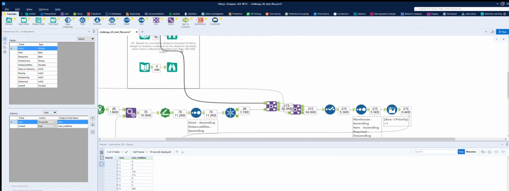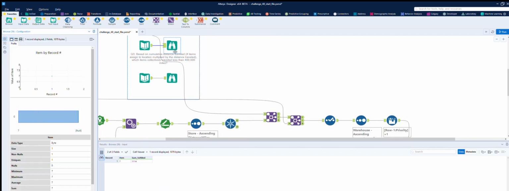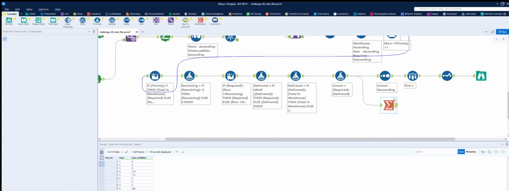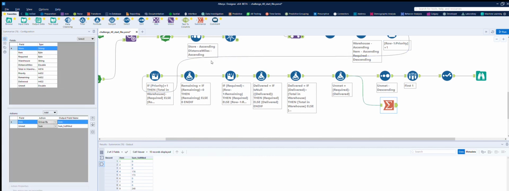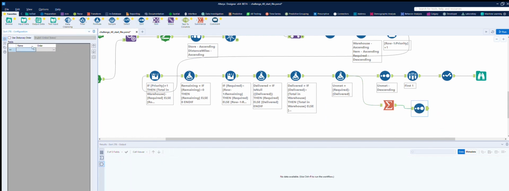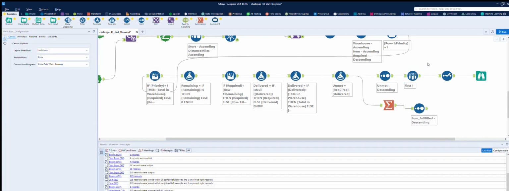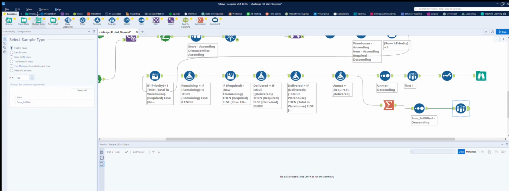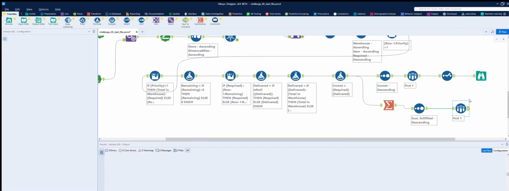Okay, so that then gives us this, and then I guess we just want to do exactly the same sort. So sort by descending, and then take the first one. Okay, let's see what we get there.